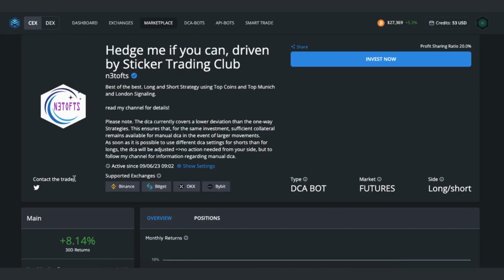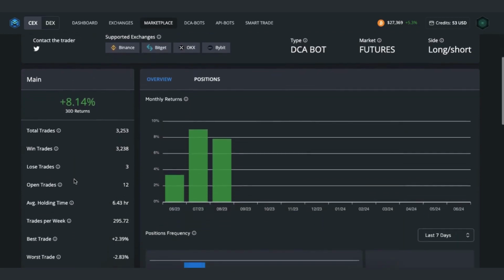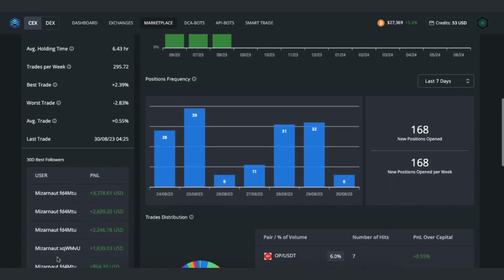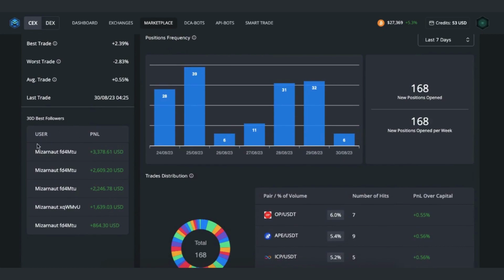As you scroll down, additional indicators become visible. Essential metrics, including returns, are presented, along with comprehensive information such as total trades executed since start, the number of winning and losing trades, open trades, average holding time per position, weekly trade frequency, best, worst, and average trade outcomes, as well as the timestamp of the last trade. Below these metrics, the top 5 followers' performance in terms of profit and loss over the last 30 days is showcased, providing insight into the bot's profitability.